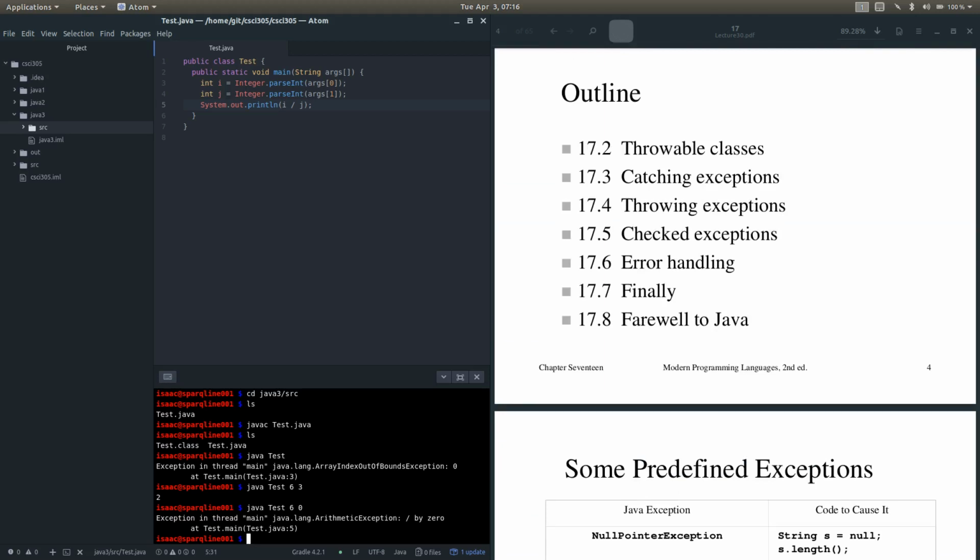So this is broken down into about 8 sections. It's going to be long, I'm sure, because I drone on. But anyway, I'll try to break it down, and we'll continue this part all the way up through 17.3, catching exceptions, and then we'll continue on from there. So it'll be multiple parts to this.